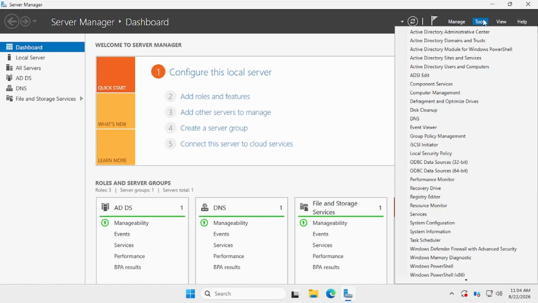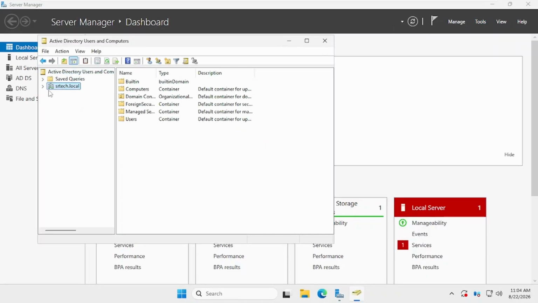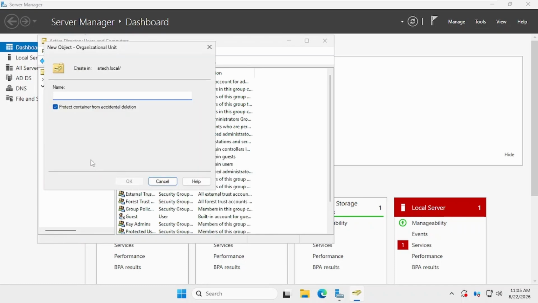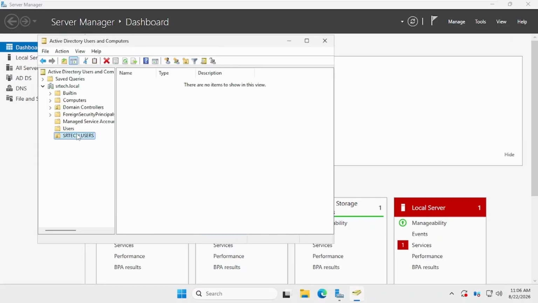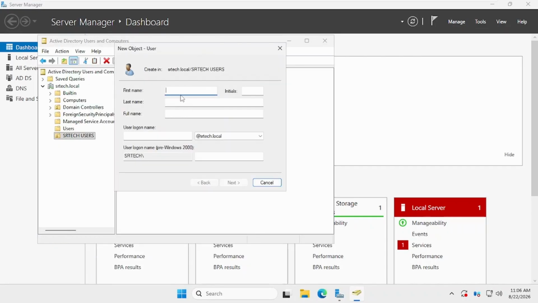Next, let's open Active Directory Users and Computers from the Server Manager Tools menu. First, we'll create an organizational unit, OU, to keep our users organized. Right-click our domain, srtech.local, select New, then Organizational Unit, and give it a name. I'm calling it srtech users. Now inside this new OU, let's create a user. Right-click the OU, select New, then User, and enter the user's name and logon name. The domain is already selected, so we'll keep the default domain and continue.